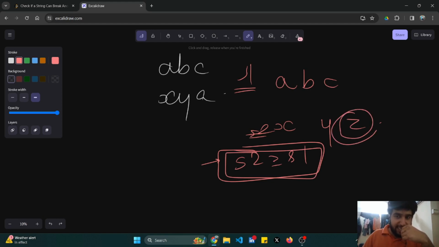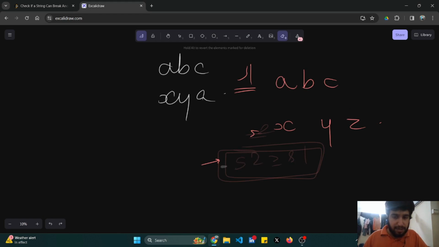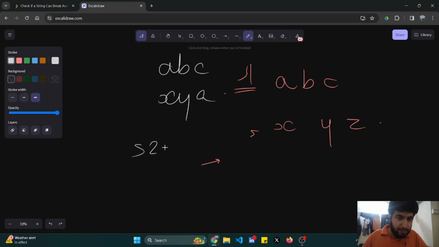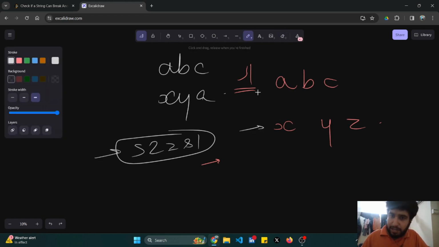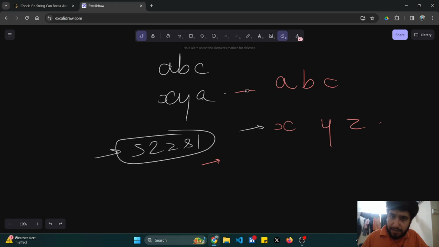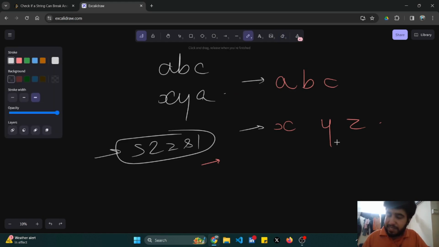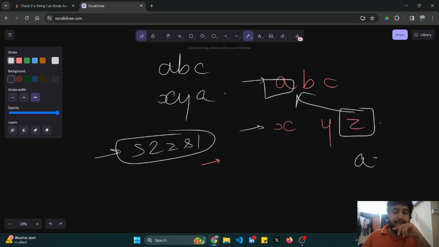Shall I make the greatest element equal to the first element? Will that be a wise choice to make? Because see, you have to follow this condition, right? S2 should be greater than or equal to S1. All the characters in S2 should be greater than or equal to S1. And you are given them in sorted order, like A, B, C, and X, Y, Z. So what would be a wise choice? Is aligning my Z to A a wise choice? Like A should be aligned with Z. Is it a wise choice? No. Why no? Just try to see.